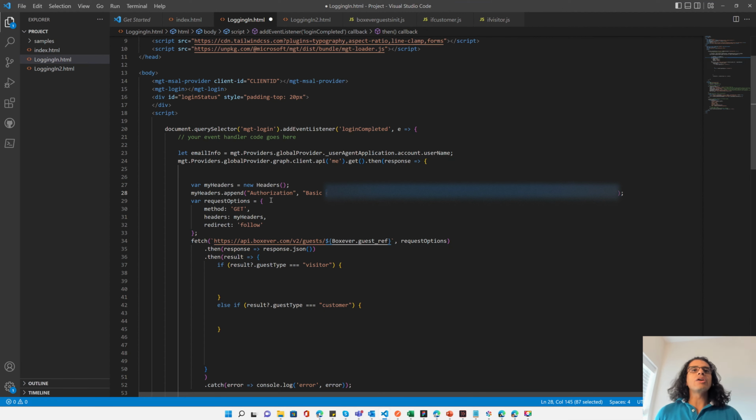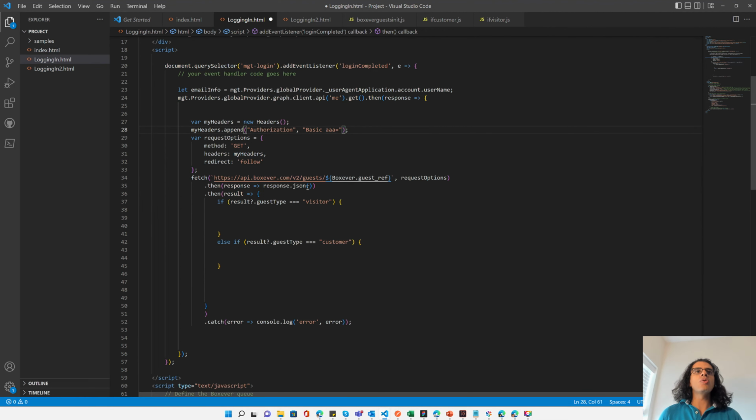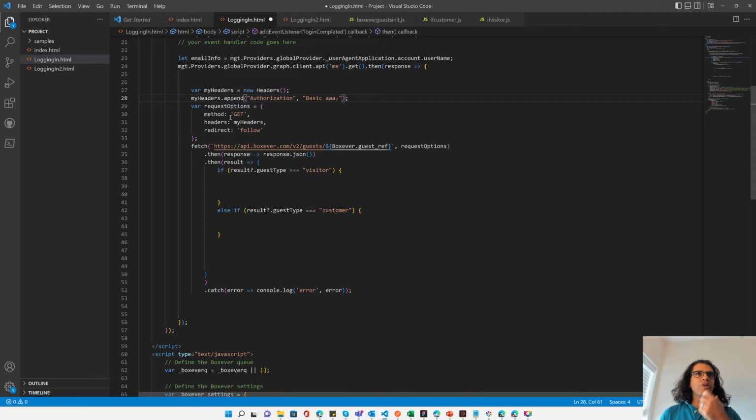And then as I go down, we're going to see the rest of the information here. What I'm doing is fetching the current guest, so it's the Boxever guest ref. And then I'm asking if it's a visitor, which means I need to identify them. If it's a guest of type customer, this is something we're going to see later, is what we can do if it's a customer already. Do I need to do something here? In some scenarios you do, and we're going to cover some of these scenarios later on. But for now, let's focus on if they are a visitor.